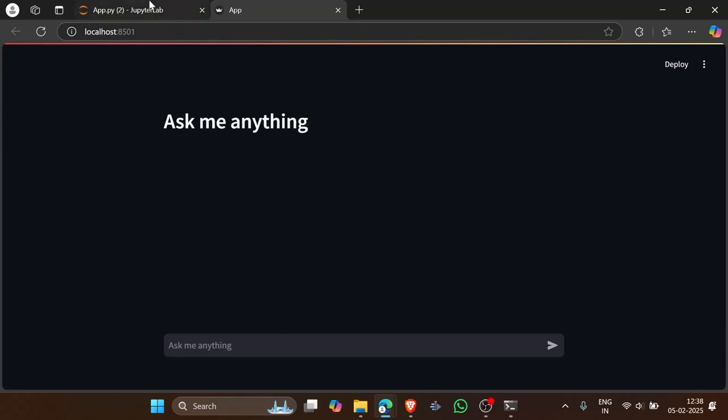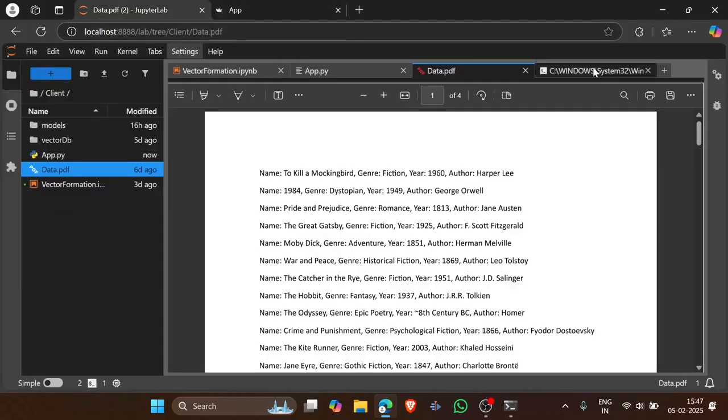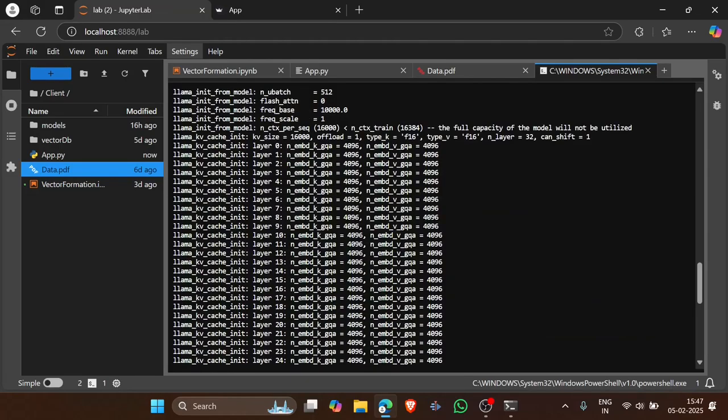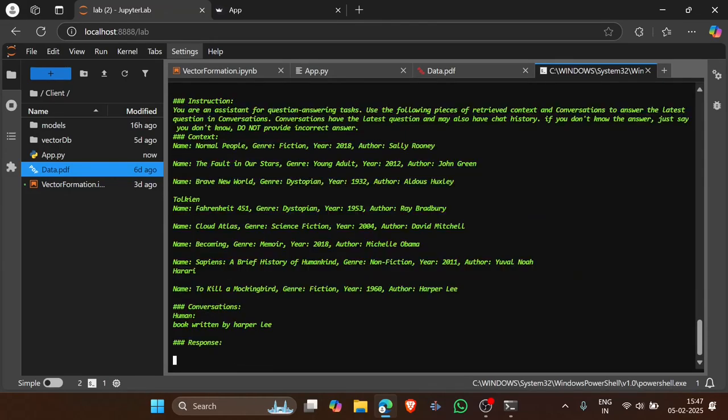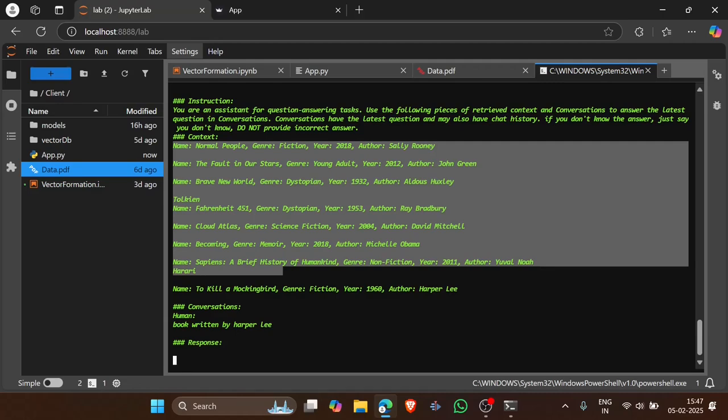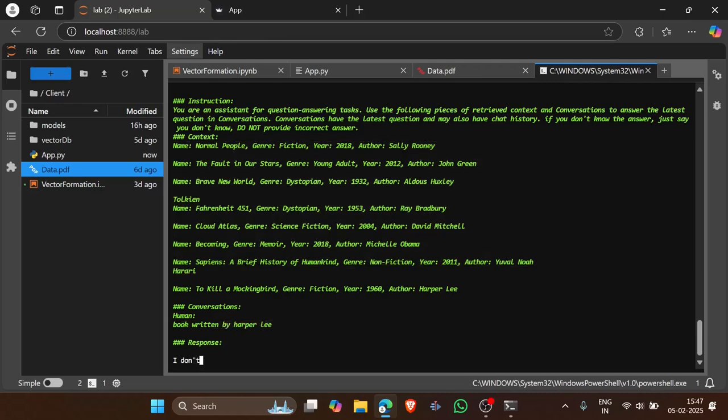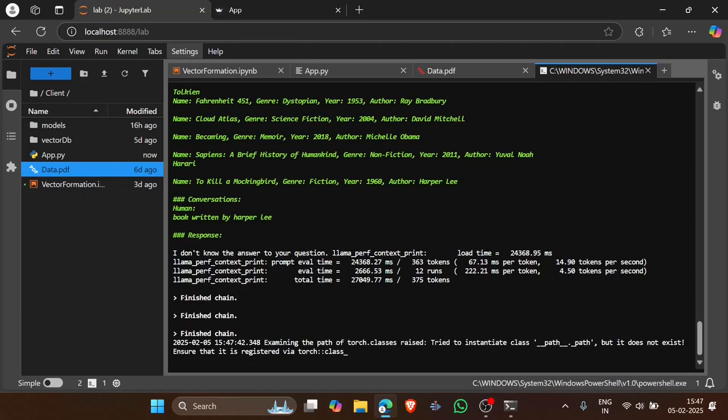We can query now something. Let's run the query book written by Harper Lee. So if we enter this, it will generate the response for us. And if you want to see the log, we can go to the terminal, and here we can see the prompt it is using to generate the response. So in the context, it retrieved the relevant documents which are based on this query. So let's see what it generates. So it's generating, I don't know the answer to your question.